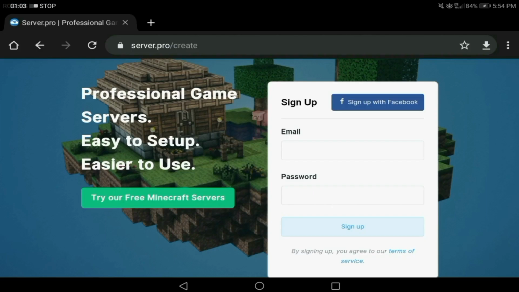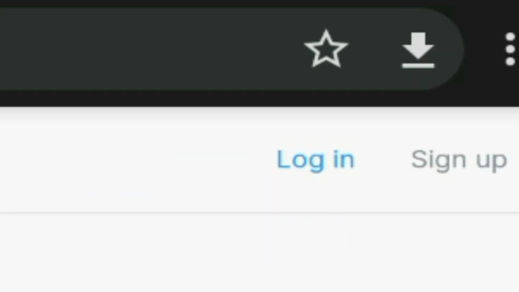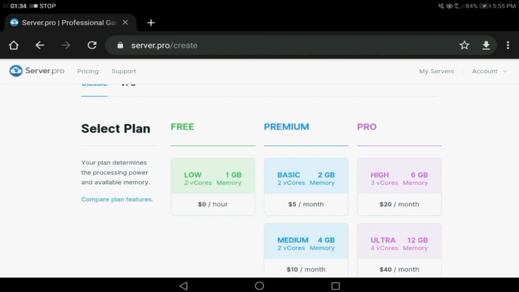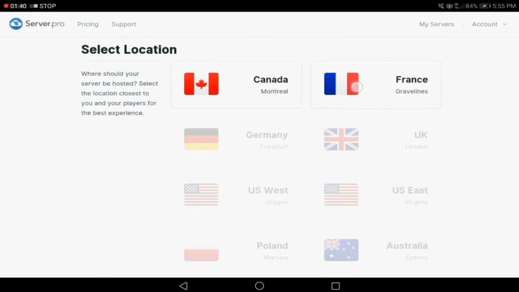Open any browser and search Server.pro. Once you get on the website, you need to click on try our free Minecraft servers. After that, log in or sign up. I'm going to log in because I already have an account. After logging in or signing up, create a server. You need to click on the free one, especially if you don't have premium.